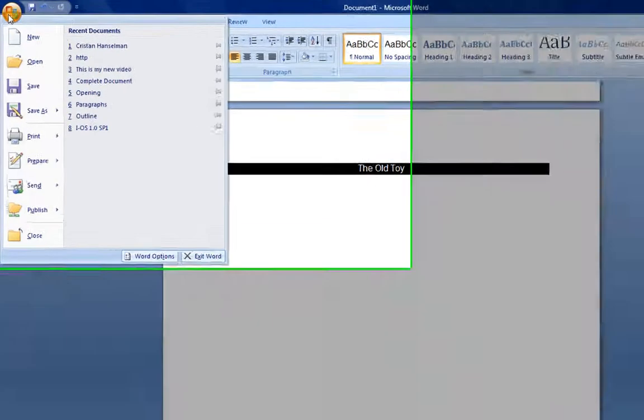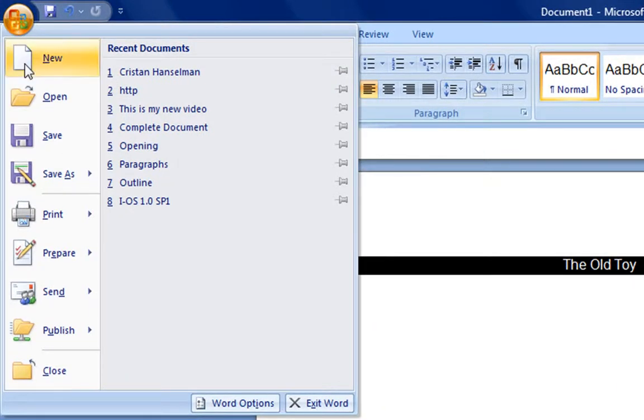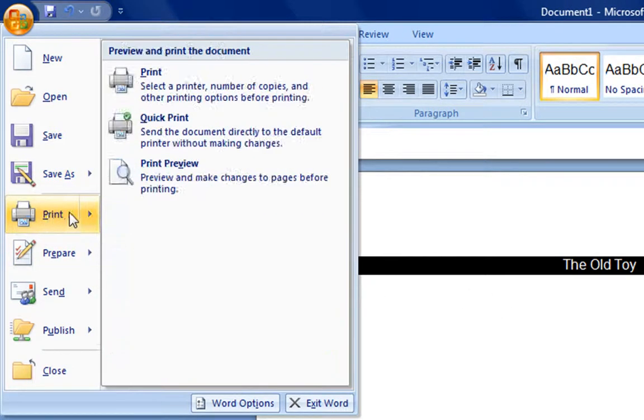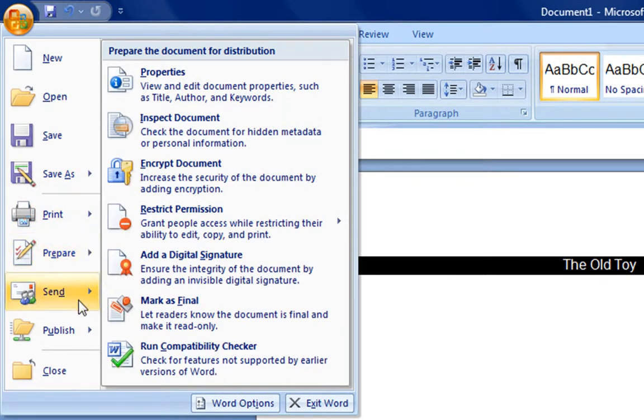And like I said here, when you go to the Office button, you can create new documents, open documents, save. You can save as a Word document, Word template. You can save as a 97 to 2003 document, which is for previous versions of Microsoft Word. PDF and XPS, which do not come by default. We'll explain how you can get PDF and XPS as a plugin, and other formats, which we'll talk about. Print, prepare, which we'll discuss. Send and publish.